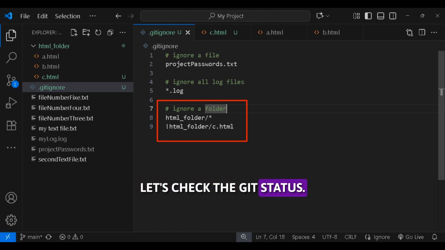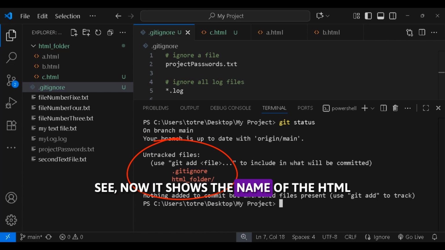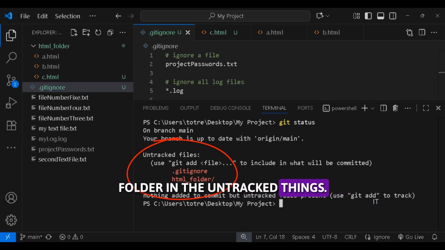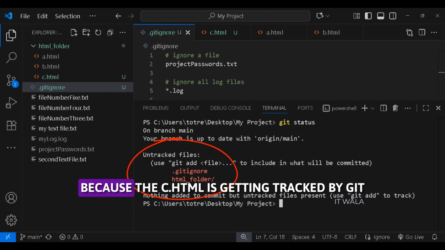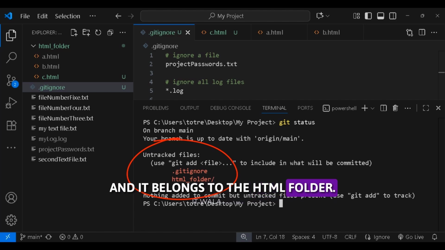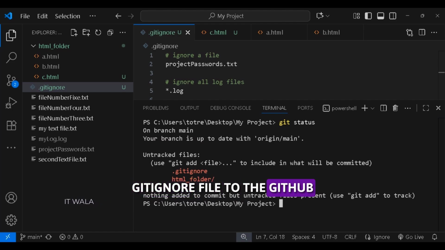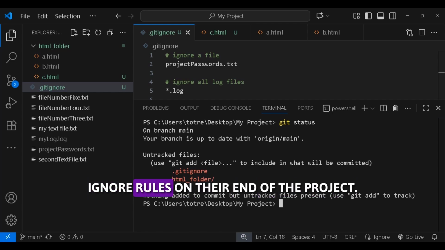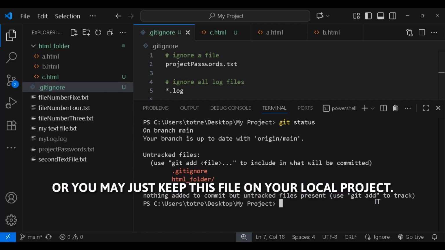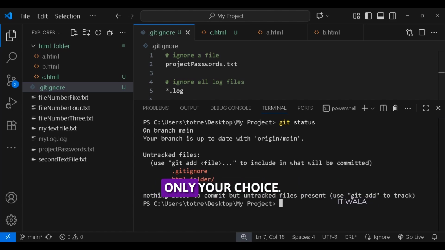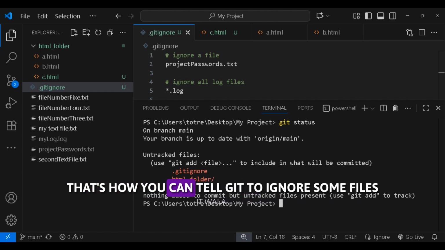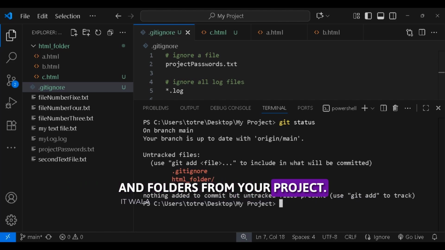Let's check the Git status. See, now it shows the name of the HTML folder in the untracked things. Why? Because the c.html is getting tracked by Git, and it belongs to the HTML folder. Now, if you want, you may push this .gitignore file to the GitHub, so that the other programmers who are working with you on this project can have the same set of gitignore rules on their end of the project. Or, you may just keep this file on your local project only. Your choice. So that's it. That's how you can tell Git to ignore some files and folders from your project.